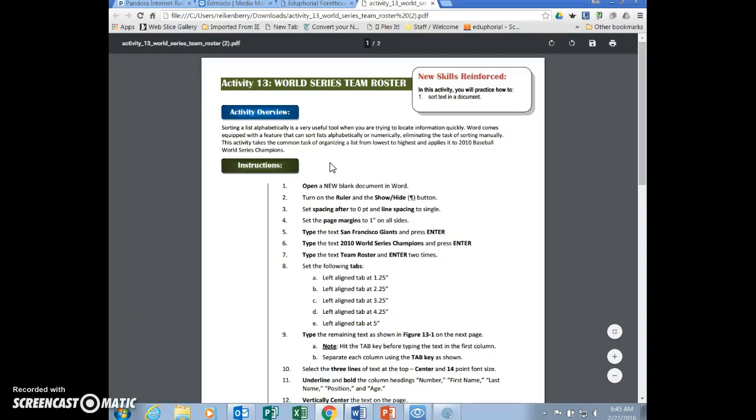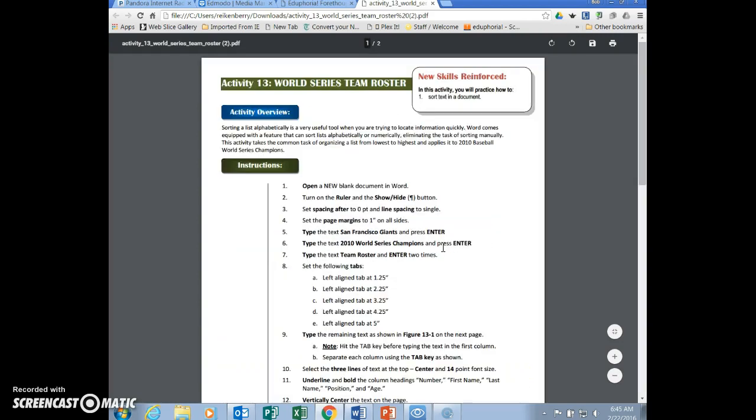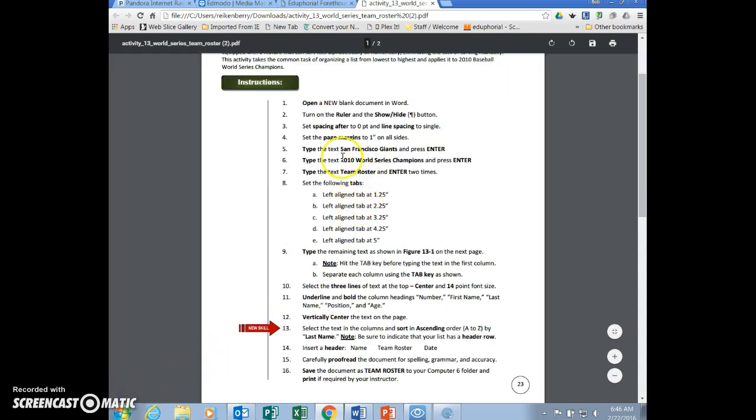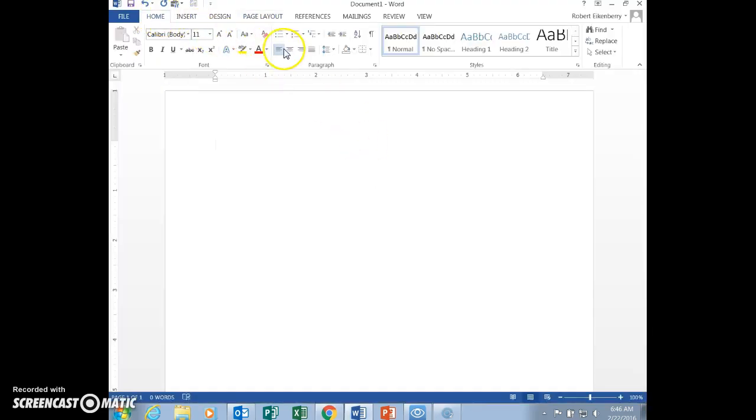Okay, now we are going to type the text team roster and enter 2 times. We basically want it to look like this. Okay, so we're going to type San Francisco Giants and 2010 World Series champions and team roster at the top of the page. So we're going to make sure that we center that and we bold it.